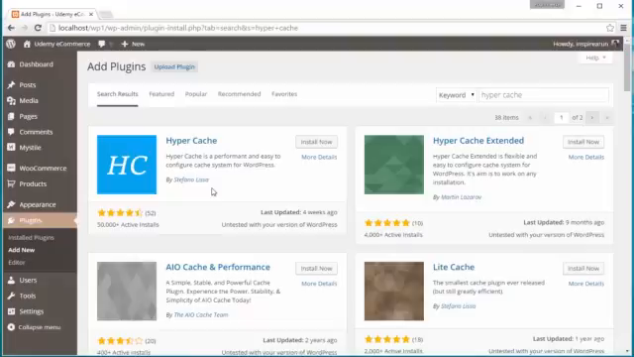So these are the 5 factors with which you can choose a plugin. The first one is ratings, that is the number of ratings as well as the star value. The second one is the number of active installs. The third one is compatibility. The fourth one is when it was updated. And the last one is developer credibility.